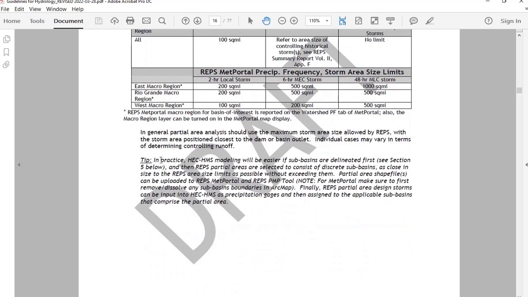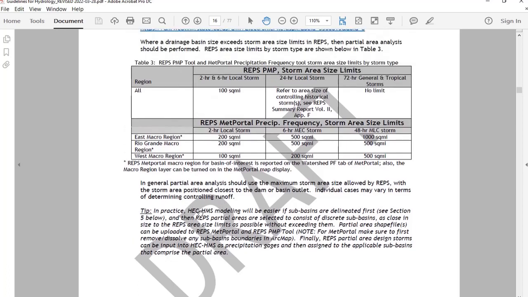Now, this tip talks about how, in practice, the way to do this is to delineate your subbasins in HMS first. You're going to enter these REPS rainfall time series as precip gauges in HMS, and then assign those precip gauges to individual HMS subbasins. So it only makes sense to delineate your subbasins first, and then accumulate or consolidate those to form these partial areas of the size that you need for REPS.